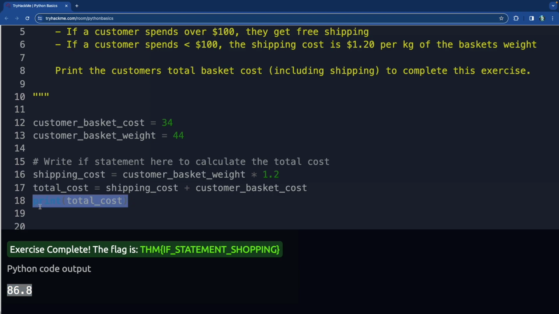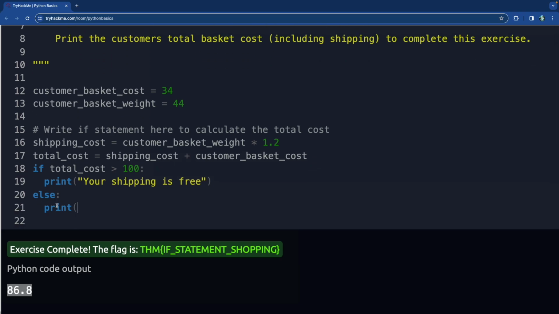So first, let's do the first part of the if statement. If total cost is greater than, it says over 100, so I don't think it's greater than or equal to. So it's over 100, print your shipping is free. That's what we need to say. Else print, and I'm going to do an F string. Your total cost is, and I'm just going to put the variable for total cost inside of this.